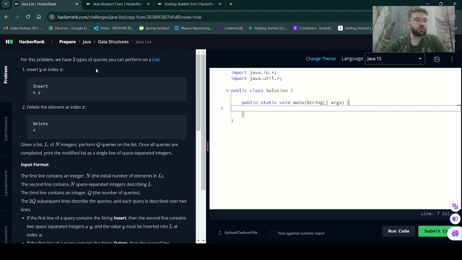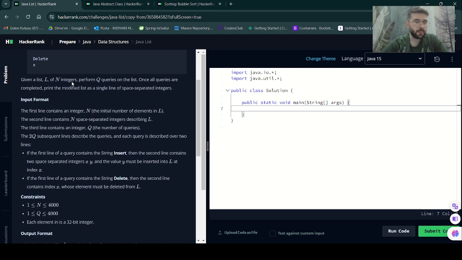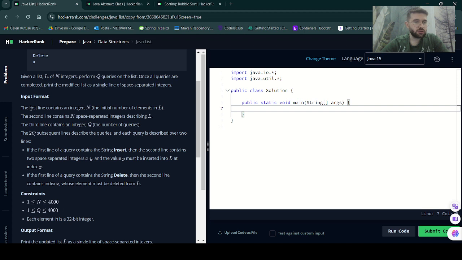In this video we are going to look at a problem about lists. For this problem we have two types of queries you can perform on a list: insert and delete operations. When inserting, we get two inputs from the user, and for deleting we get one input. Okay, let's just start it.